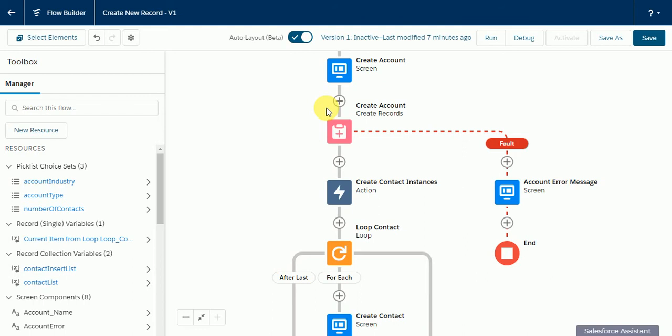For example, if the number of contacts we selected is 2, that means we need to show 2 screens for the user to fill out the details. Based on the number, we can't just use a loop element in screen flows. That's the reason we have created an apex class to get the contact instances. So based on that, we are returning a collection variable from the apex class to the flow.